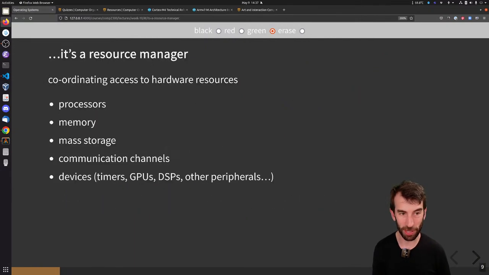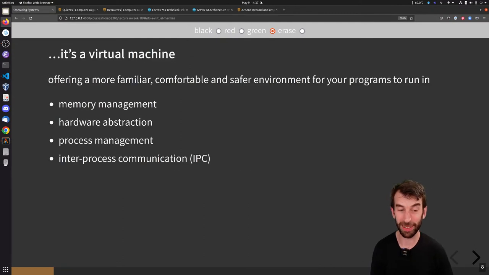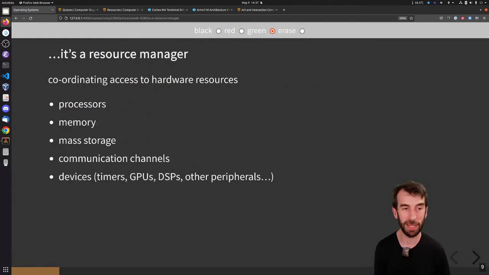So those are the two real things, right? This is the virtual machine, the safe, comfortable environment for programs to run in and think that they're the only program running at one time, and managing resources between different programs that want to access shared devices.